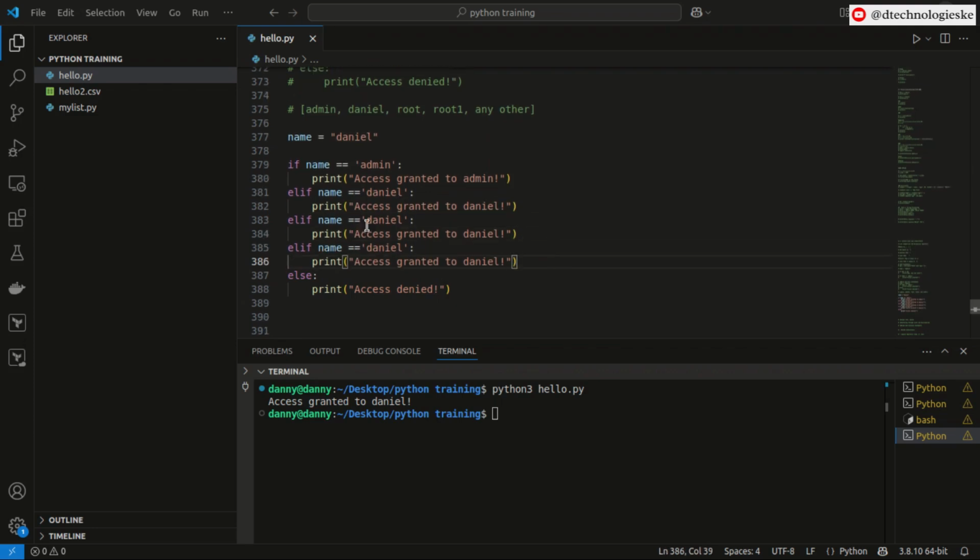All right. So elif, this should be the root. Right, granted to root. Then this one should be root1. All right, and in here we check if at all it's root1. So we are still expanding on the number of elif statements. So that access has been given to Daniel.